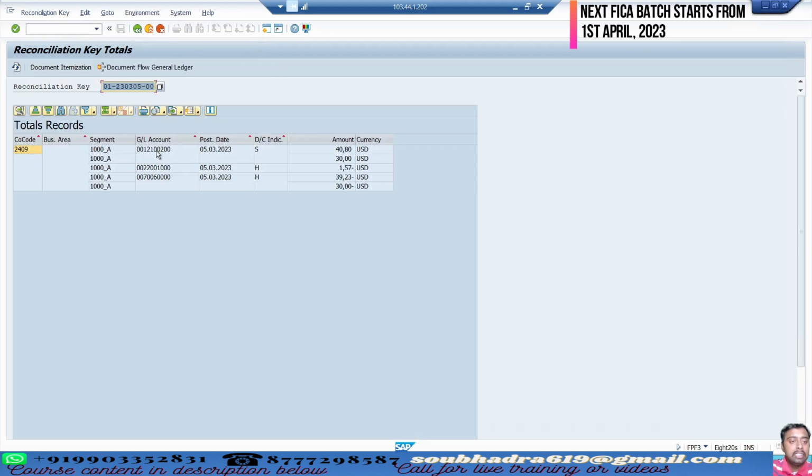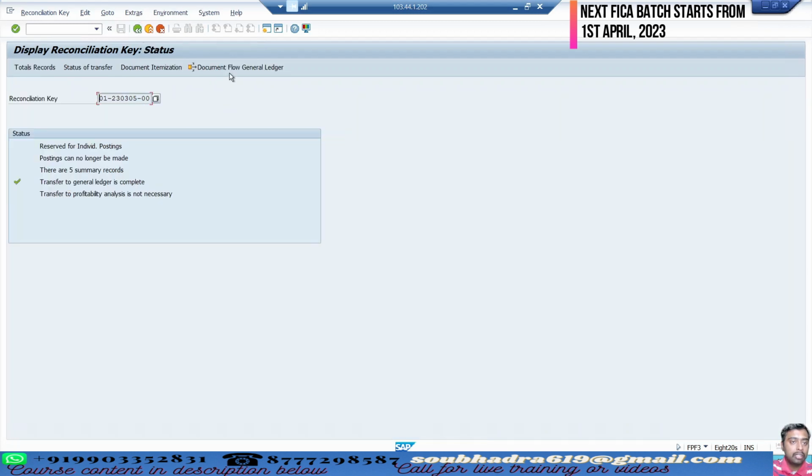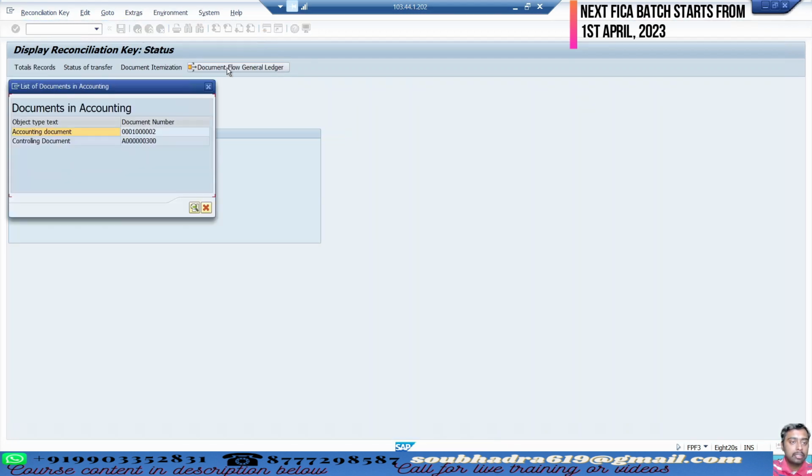So there are 3 GLs involved. So this is the receivable GL, this is the sales revenue GL, and this is the tax GL. Okay, so how much is the tax amount? So 0.77 plus 0.8, which is 1.57, the total amount. And also if you want to see the document, click on the document flow to general ledger. One FI document and one controlling document is created.